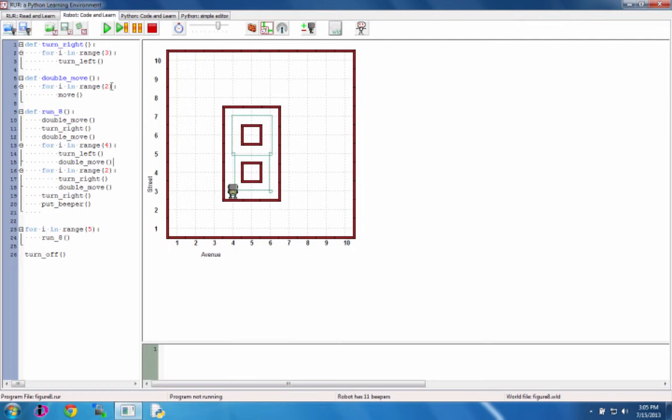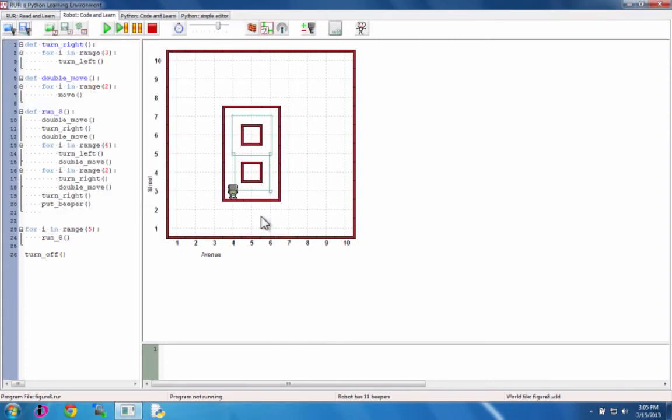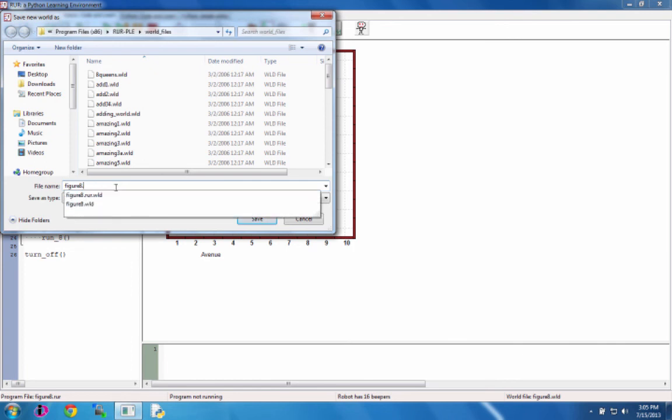So what we need to do at this point is save this program just to make sure that we have it. So let's go ahead and save it. And we will reset and save the world so we make sure that we have it. And notice how it is giving us some sort of weird world name. I just want to save it in the world file. So we'll do figure 8 world.